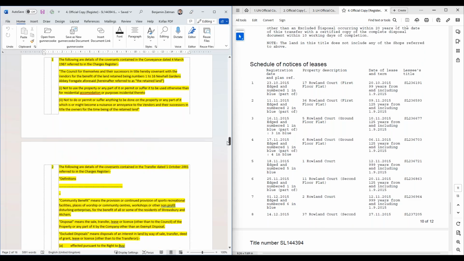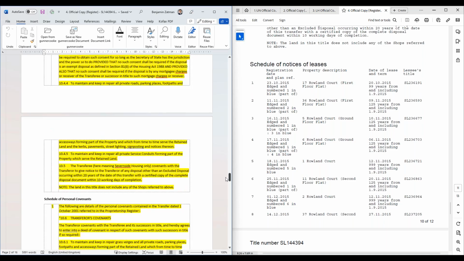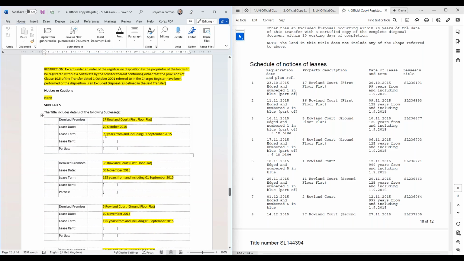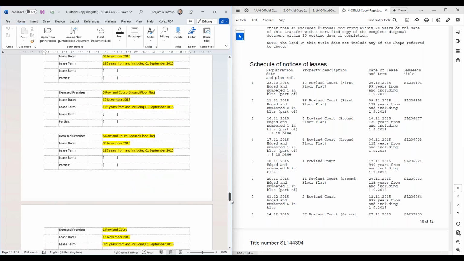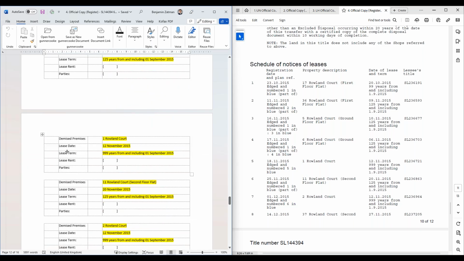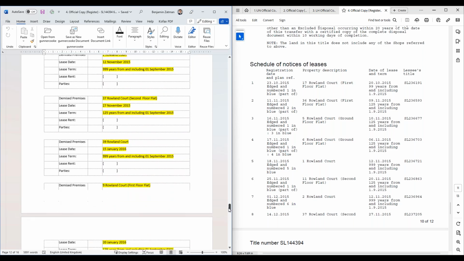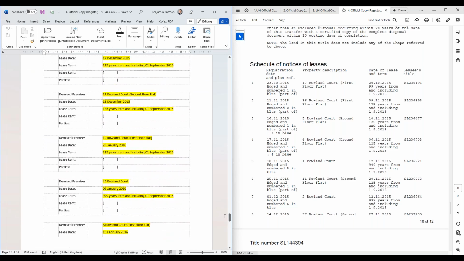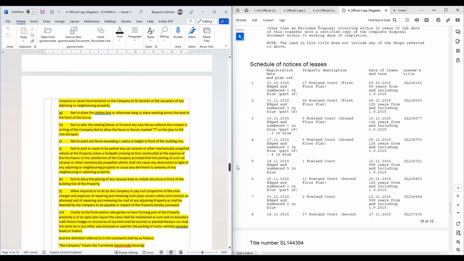So as we scroll down, I'll just show you this schedule of notices of leases and how it's presented. This would also be useful on, say, a large commercial site if you were buying maybe a shopping centre or an office building where there are lots of registered leases. It gives you a very useful table at the end of the report where it sets out the demised premises, the lease date, the lease term, and then we can include the lease rent and the parties when we're reporting to our client. So again, this is, as I said before, 16 pages, and I think you can probably imagine how long it would take to prepare reports of that length. So you can really see the time saving.